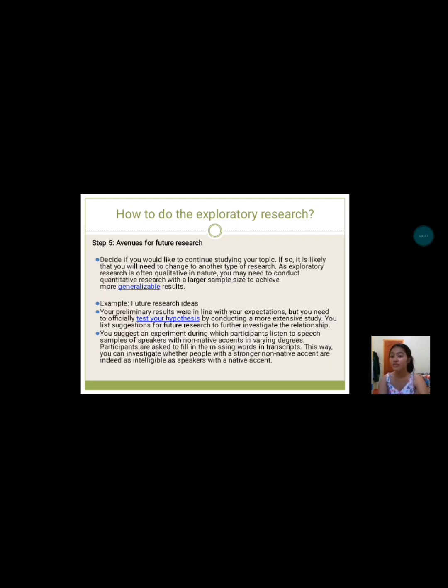So lastly, step 5, avenues for future research. Decide if you would like to continue studying your topic. If so, it is likely that you will need to change to another type of research, as exploratory research is often qualitative in nature. You may need to conduct quantitative research with a larger sample size to achieve more generalizable results. Example, future research ideas.